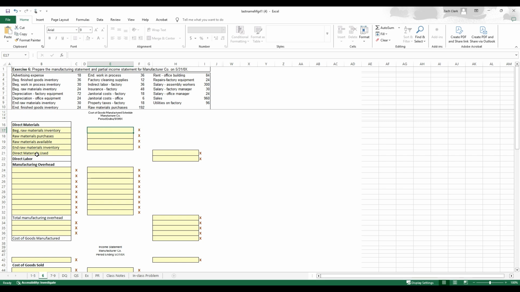Okay, so now you've got the drop-down categories over here. This column is going to include the totals for those categories. So for example, if we have beginning raw materials inventory, $24 there, we'll put that in, and you can see the red X's go away. Raw material purchases, we've got 192. And you can basically just input that from the keyboard. It's not a drop down, etc.